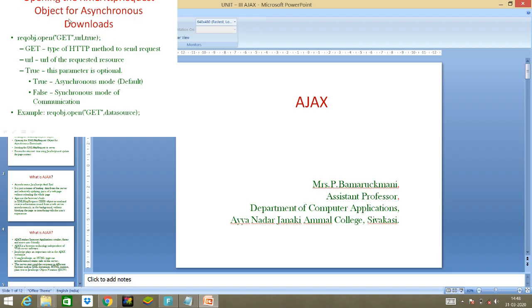Once the object is created, it has to be opened to initiate the communication with the server. This open method has three parameters. The first parameter specifies the type of HTTP method to send a request. There are two types of HTTP method to send a request, either GET or POST. So which type of method are we using to send a request?